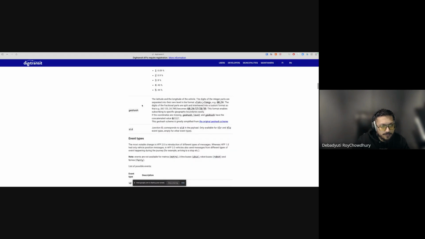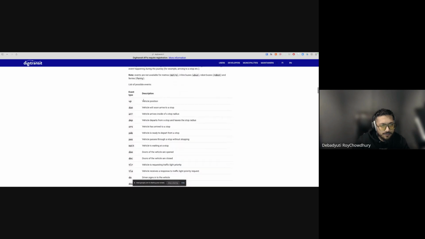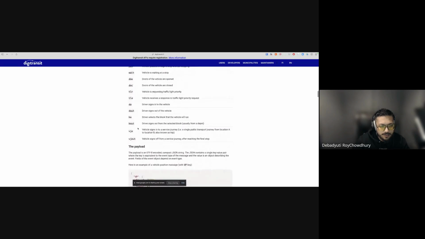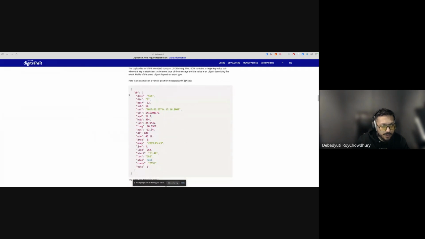Okay. So you can see there are some examples here, and this is the structure, right? This is the structure that you get. And these are the different event types that you can get. There's a ton of data on this actually. So we are actually working with this vehicle positioning payload.